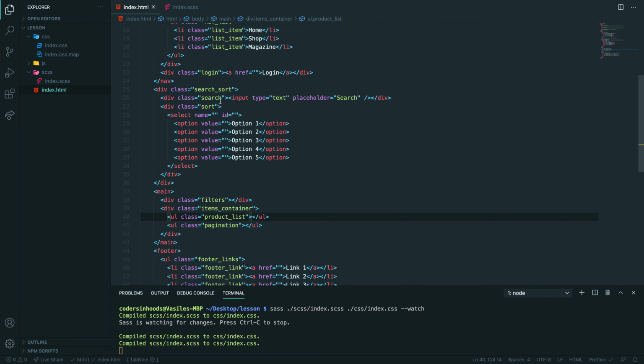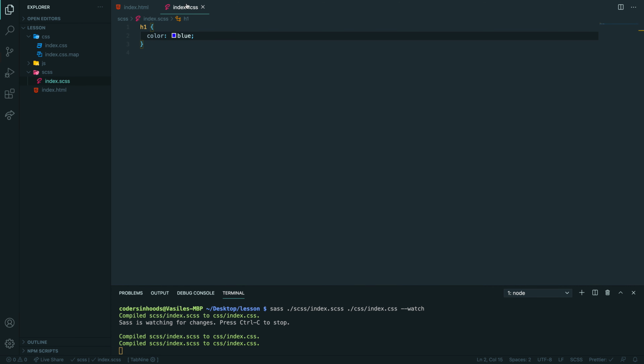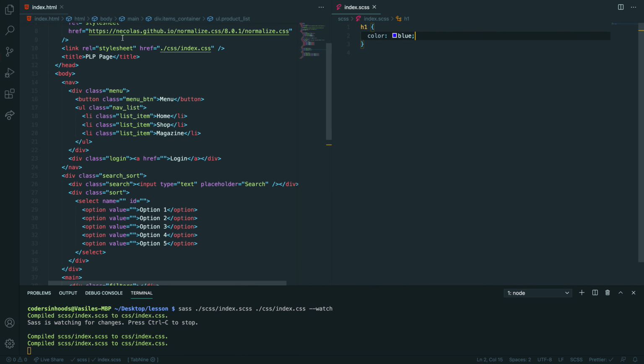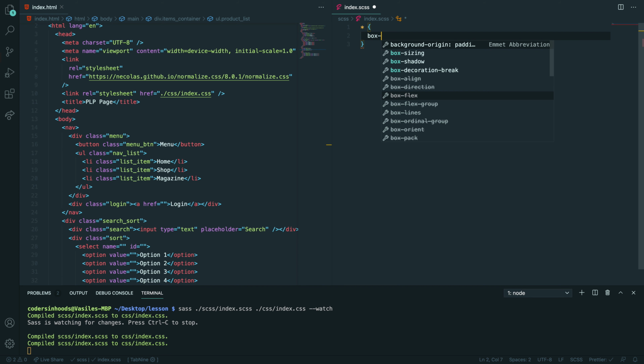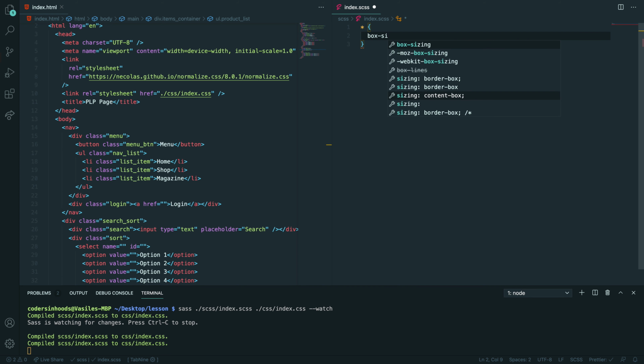Okay, cool. So let's start from navigation. I probably want to still split it. Let me just close this one. We will start from navigation. So first of all, we are starting from box sizing. Do you know why I'm doing that?